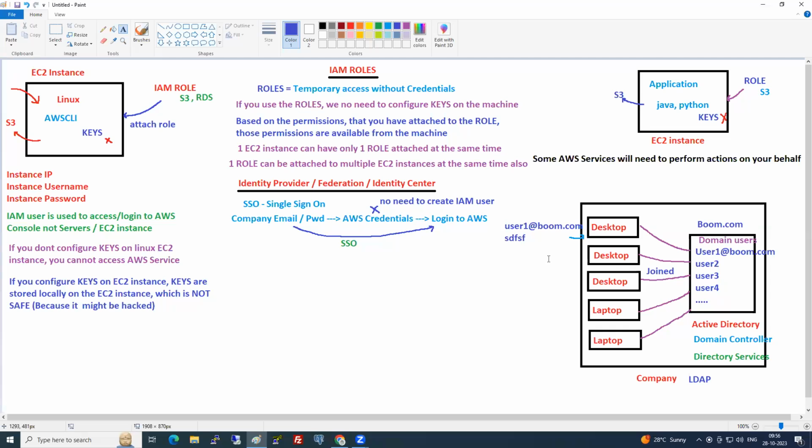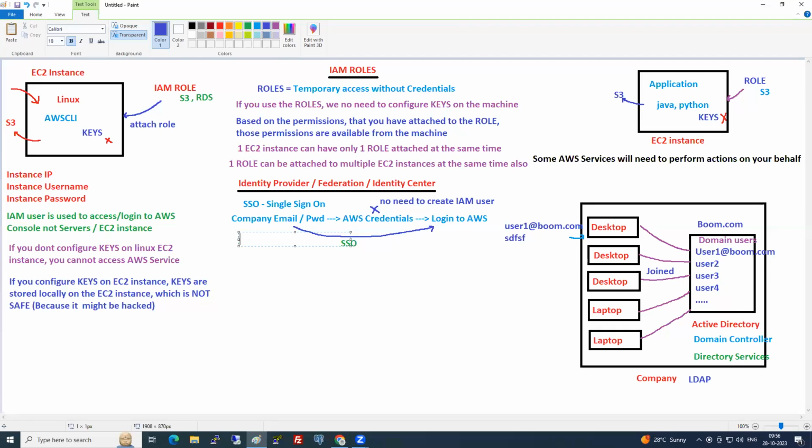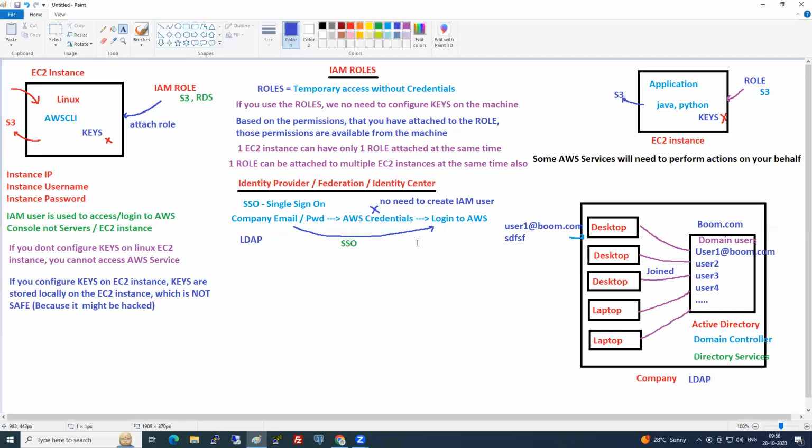Clear? So with LDAP, we have LDAP on the company side. We have LDAP from the company to AWS, with SSO. You can do the connections. And I'm going to go a little bit more extra now.